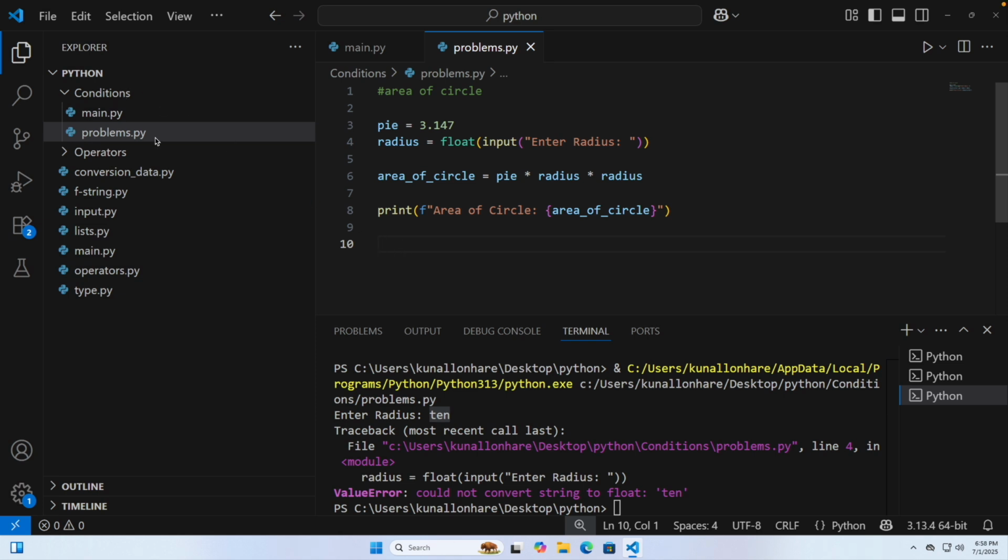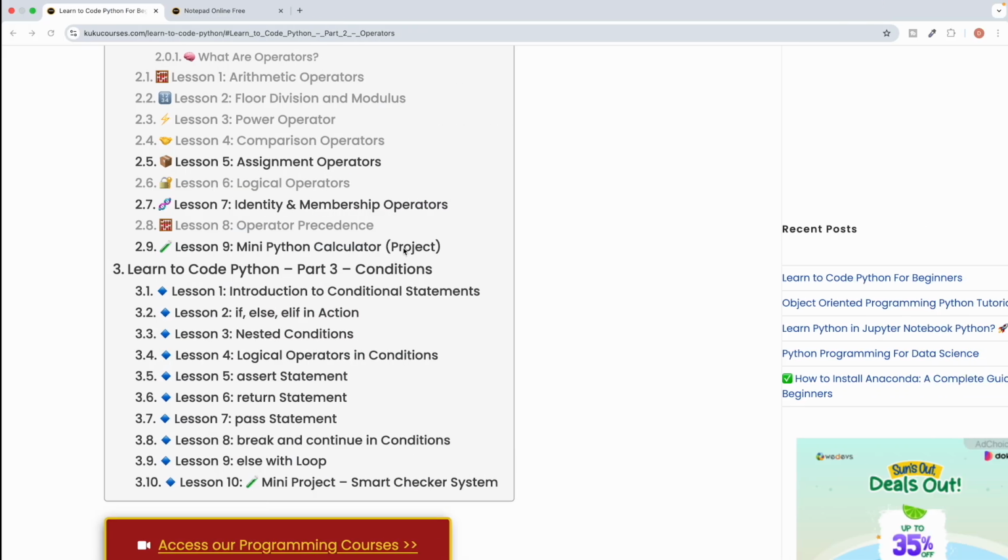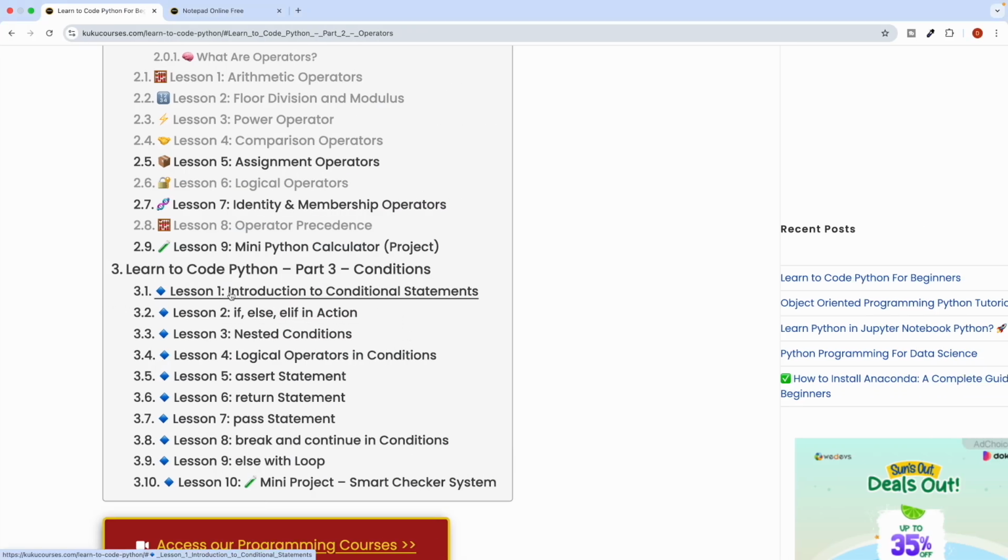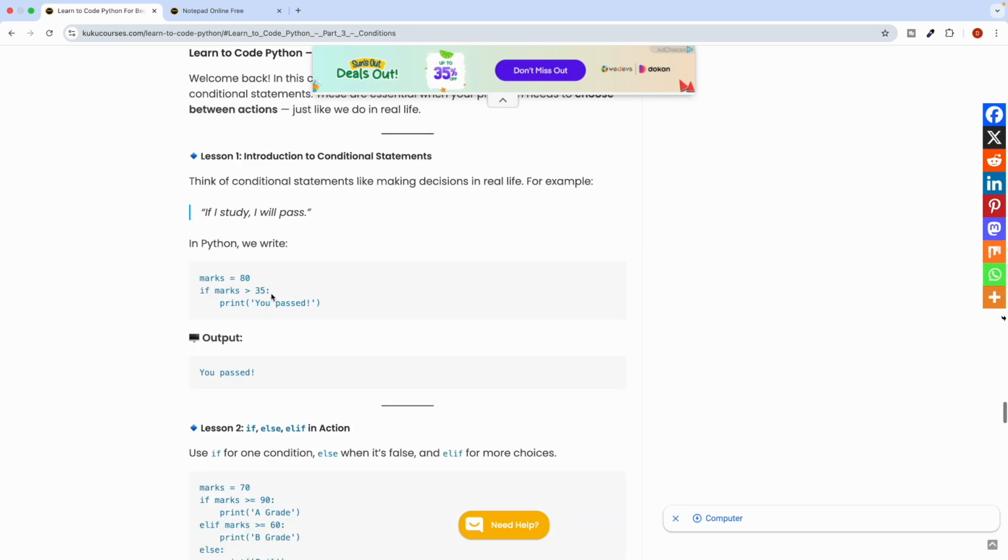Now there are different types of conditions which we can cover. Like you can see, we have if, else, elif in action. You can use operators, you can also use logical operations in conditions, nested conditions, and return statements. This is something we can cover in functions, but I have still written it in the notes. Then you have break and continue conditions, and else with loops. So there are plenty of things which we are going to cover. These are basically the different types of conditions.